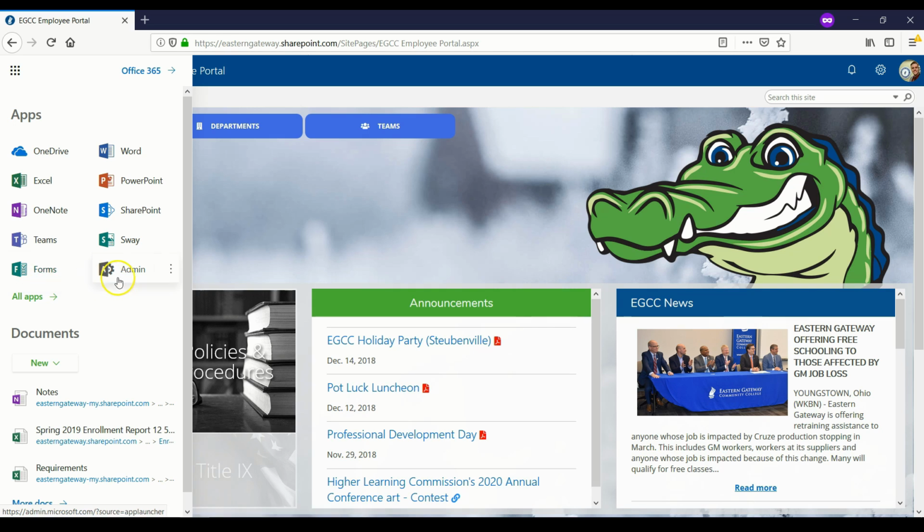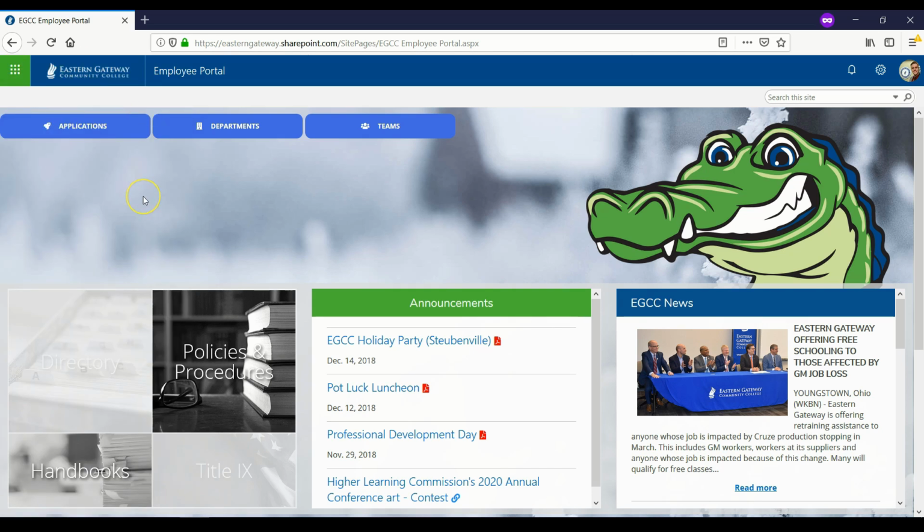As well, the admin button is specifically used by a handful of folks here in the technology services area, so that is definitely a button that most users should not see. Note, if you want to ever get back to this page and you've wandered off into a deeper area of SharePoint, feel free to click this Eastern Gateway logo up in the top left. This will always bring you back to this Employee Portal homepage.